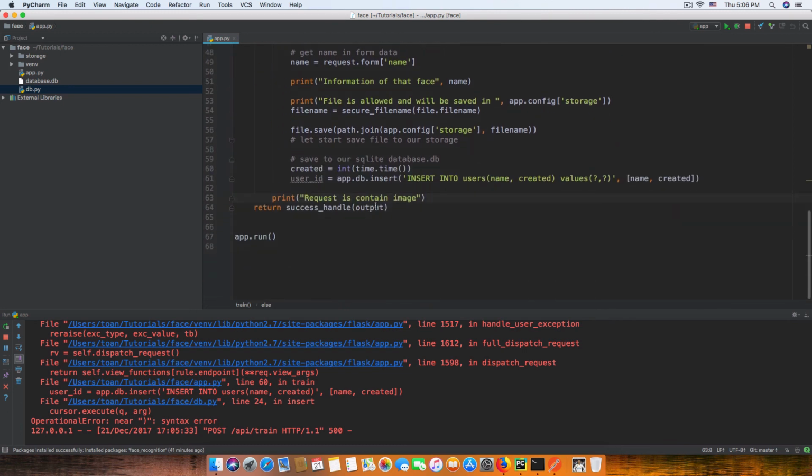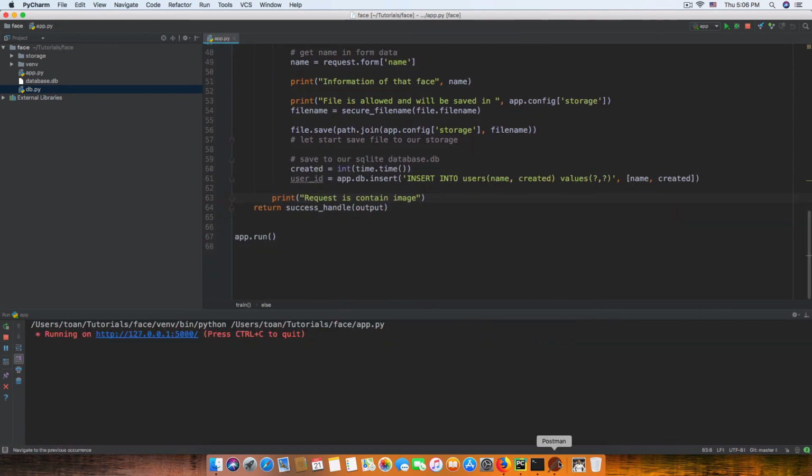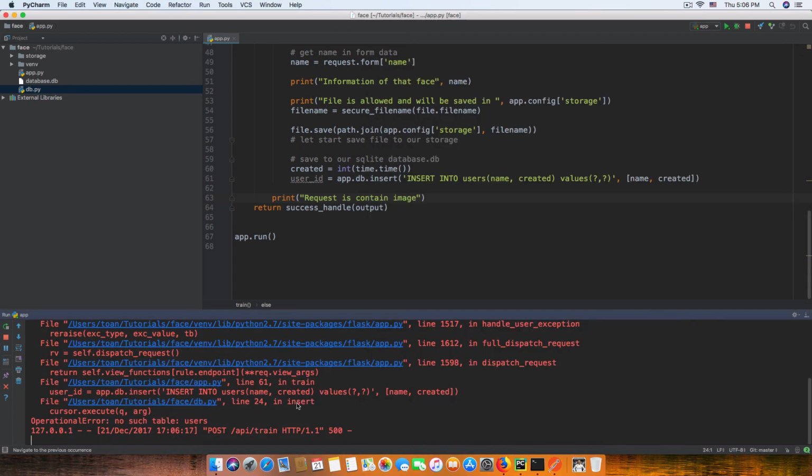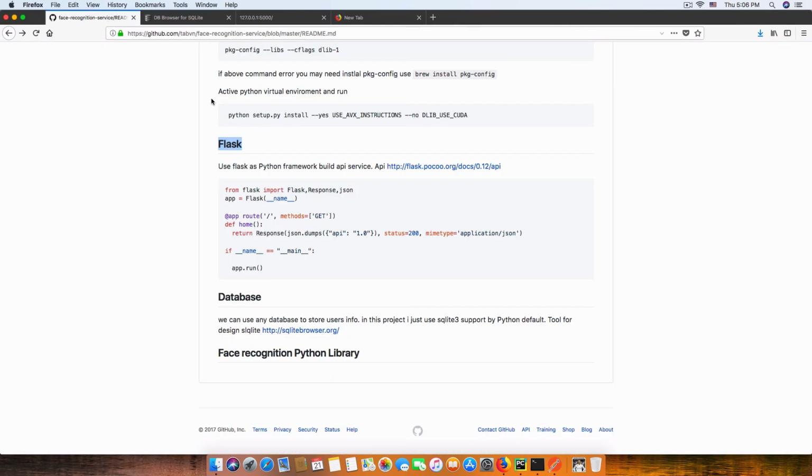Alright, cool. So refresh the app, and we still see an error because there is no such table: user. That is why in the documentation I recommend an SQL browser, and we design some default tables and columns. So let's open that.